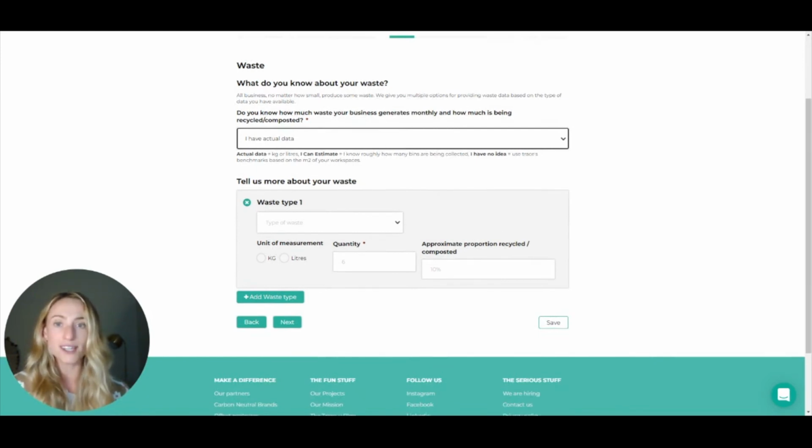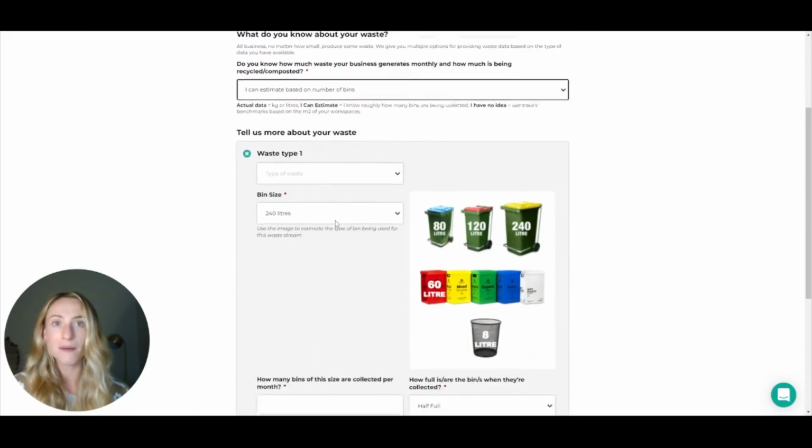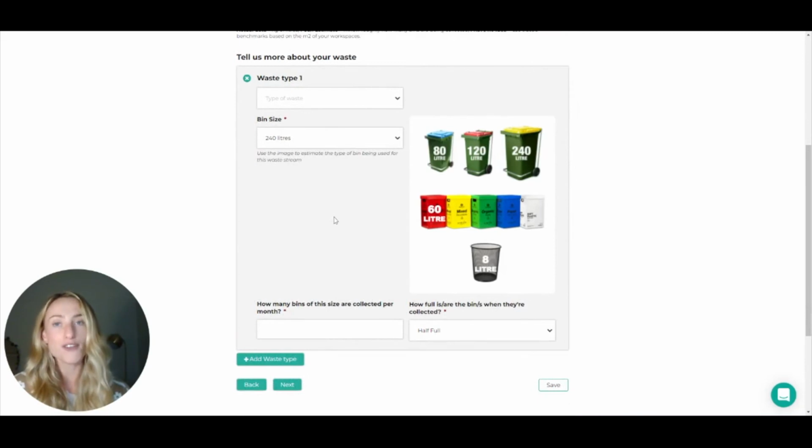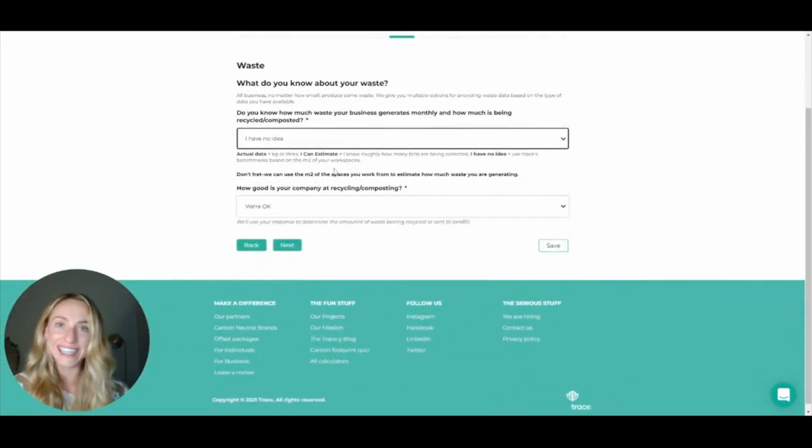The second option, if you don't have actual data, is estimated. Based on the number of bins, bin size, how often they're collected per month, and how full they typically are when they're collected. And our last option, for those of you who have no idea, we can use the square meters of your office space provided earlier in the energy section against our benchmarks to create an estimated waste figure on your behalf.